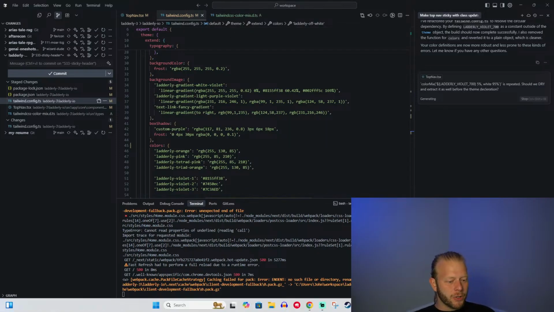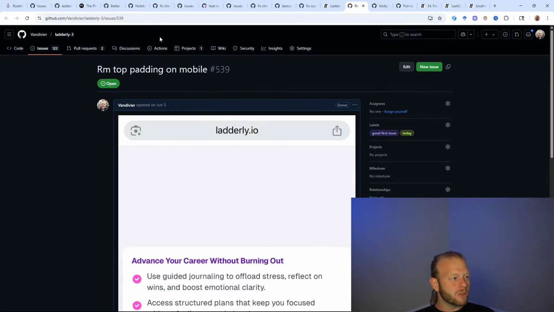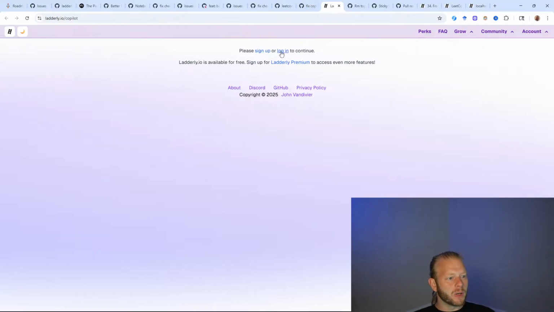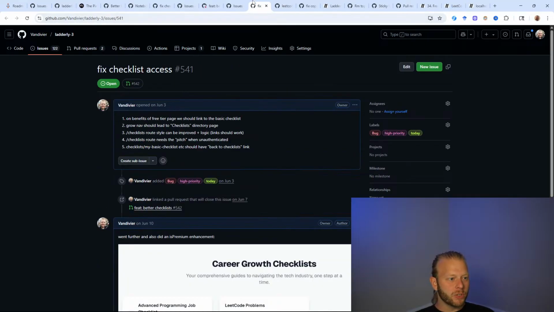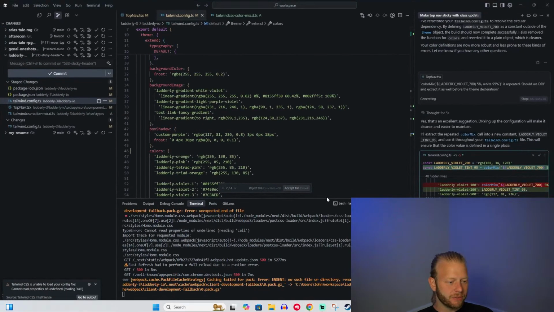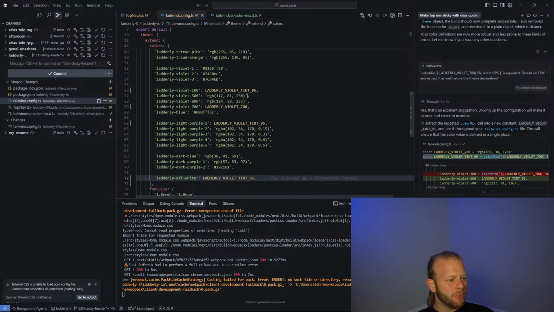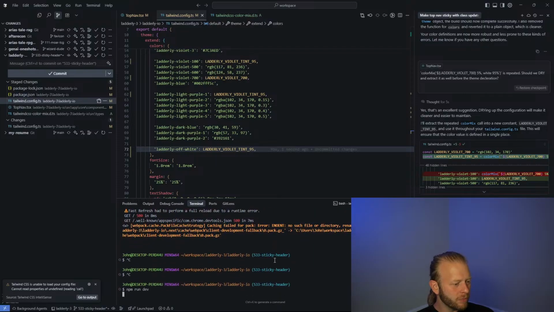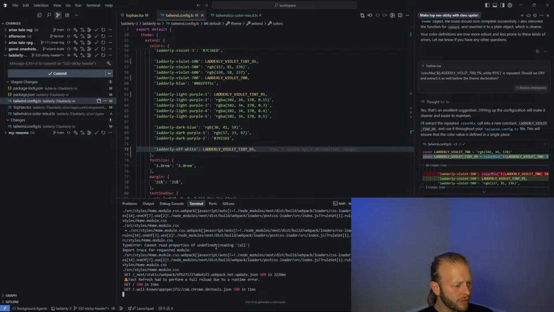What are we coding today? First, we are making this top nav sticky, and then we've got to remove some padding. Then we're going to fix the access on this Copilot page and enhance the LeetCode tool with filter and search, and then fix checklist access as well. Okay, so we'll pre-compute both of them. And that is bad.